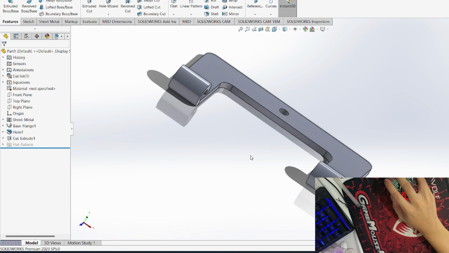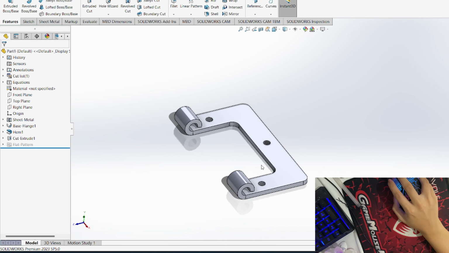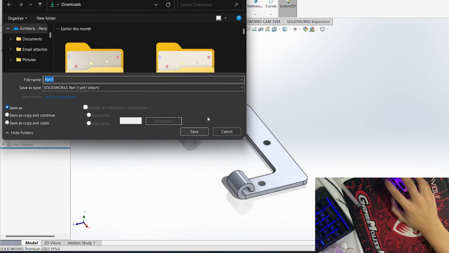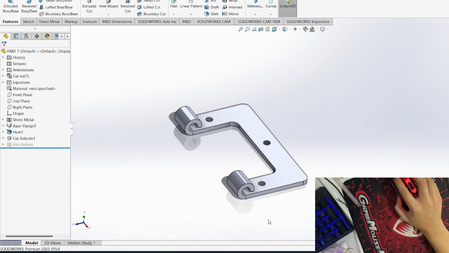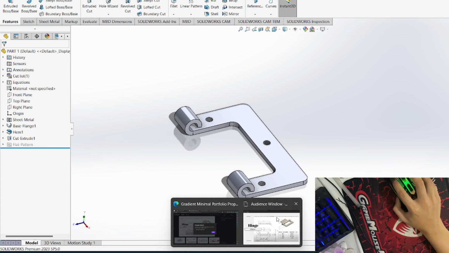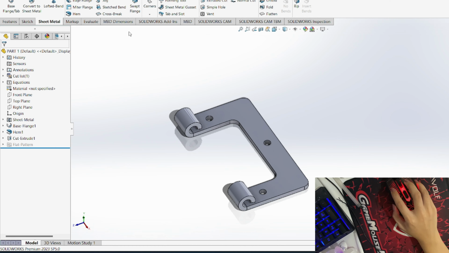So this is our part 1 in our assembly. Go to here, click save, and let's name it part 1. Now that we saved it, we will go to the next part. So based on our basis, it is part 2.